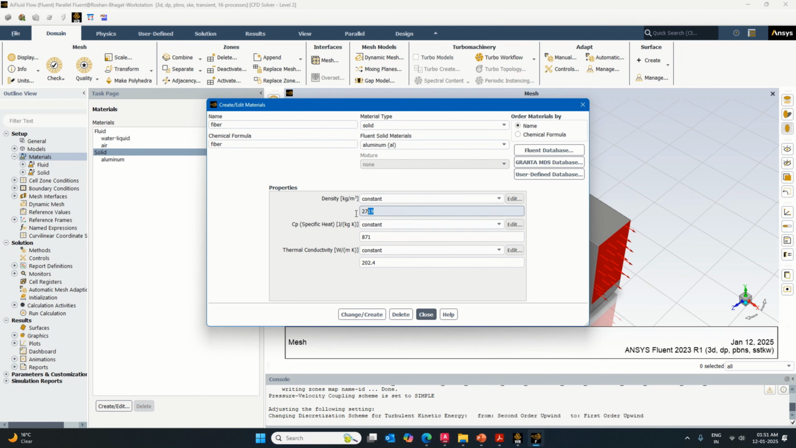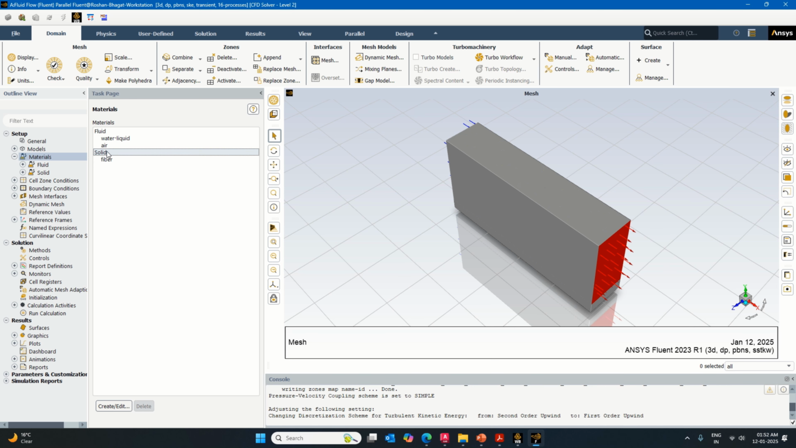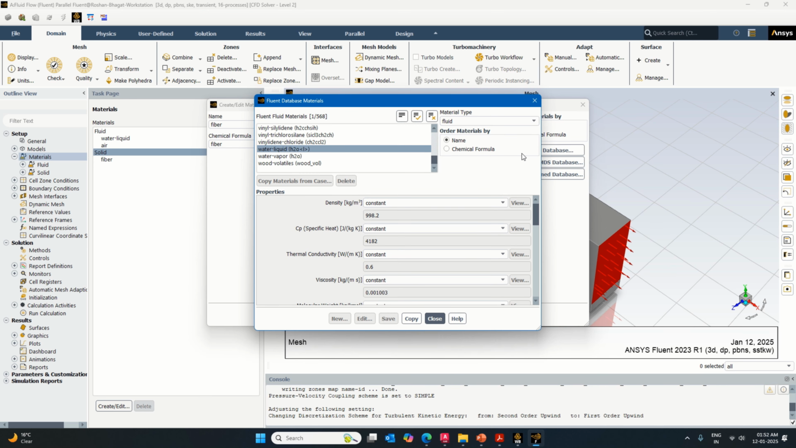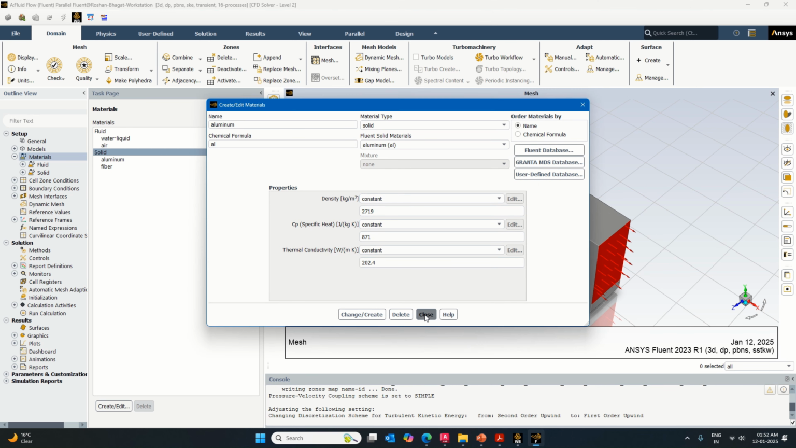So let's define the fiber material with the density. Again, this is from the reference paper 954, then 1600, then it is 1.21. So make it change create, then make it OK, close. So one more time I will just go to the Fluent database, solid. I will put it aluminum here, make it copy, and then close.